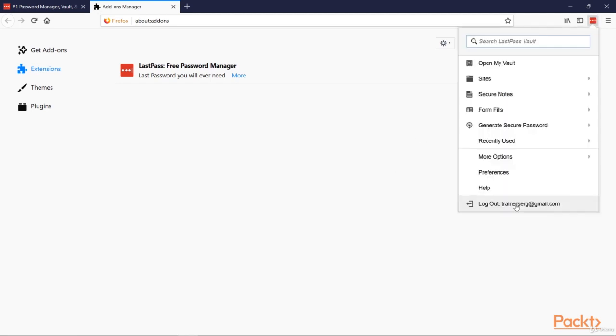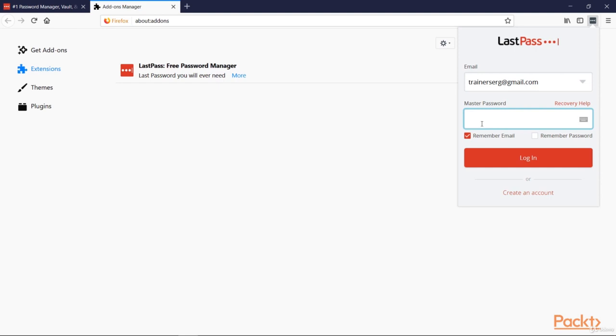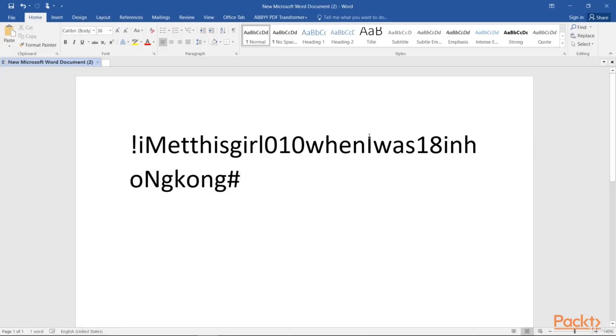Let me show you. For example, here is the master password window. And of course, if you choose to keep your passwords in the LastPass manager, this password must be very strong. And how can you create a really strong password and remember it? Here is the solution. You can create a phrase that has a real meaning for you as well as is absolutely understandable for you, and then add some changes to it. Here is the password I've created just for demonstration purposes.